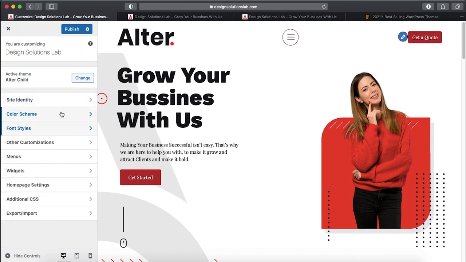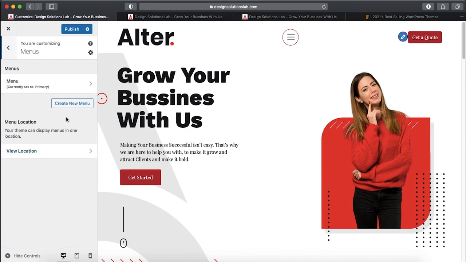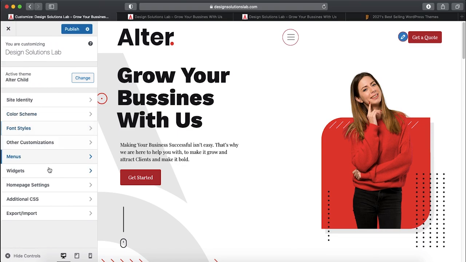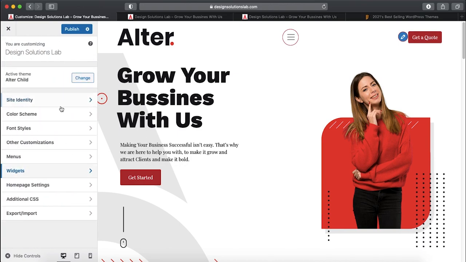Good. When we go back, you can also customize the use of CDN for assets, or you can use some settings for your menu, or in this place you can also edit widget areas. So it's very easy this way to update your website, and these are just the basic settings for your template that you need to edit.